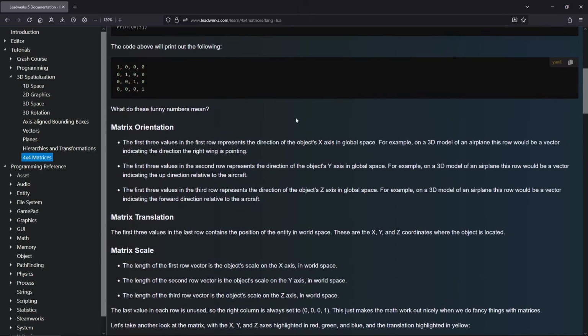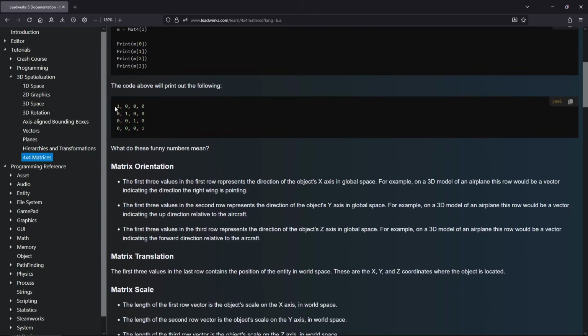We also store the scale in these, and the scale is just the magnitude of this vector. So if the entire object was scaled to be twice as big, then this first row would be 2, 0, 0, 0. The second row would be 0, 2, 0, 0. The third row would be 0, 0, 2, 0. And the fourth row would still be 0, 0, 0, 1. This right column is always 0, 0, 0, 1.